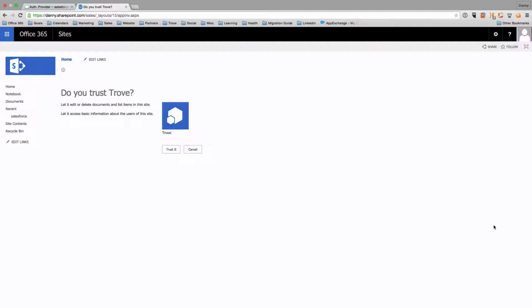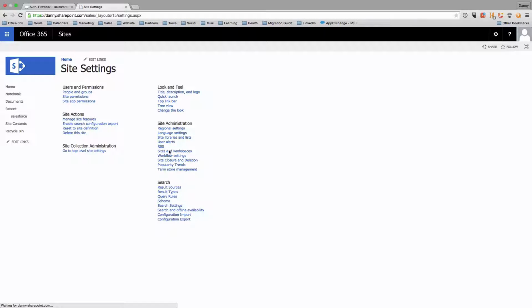Then it'll say, do you trust Trove? And click Trust It. And then we're back to the site settings.